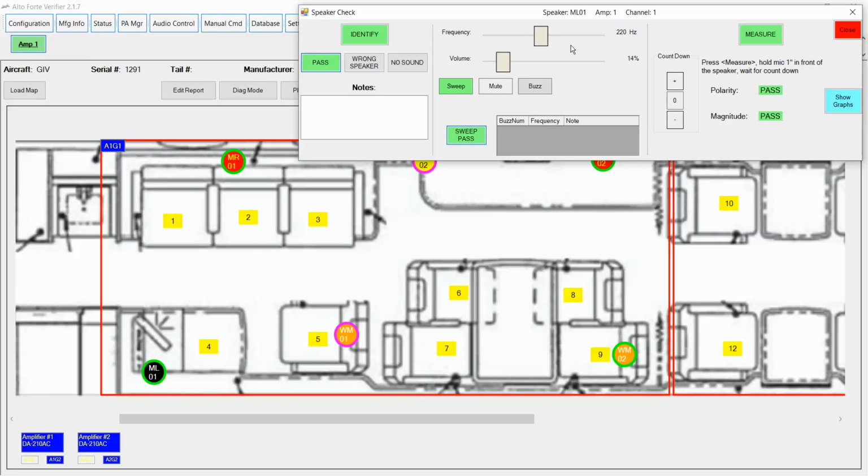Once your rub and buzz is good, you'll move on to your measurements. You take a measurement near field, 2 to 3 inches away of each speaker. We'll work with you and instruct you how to take those measurements. We'll check them as we go to make sure they're being measured appropriately. And then once all the near field measurements are done, we'll move on to in-seat measurements.